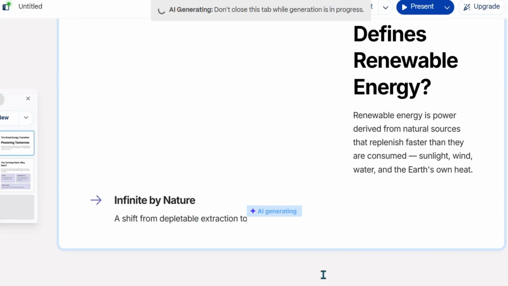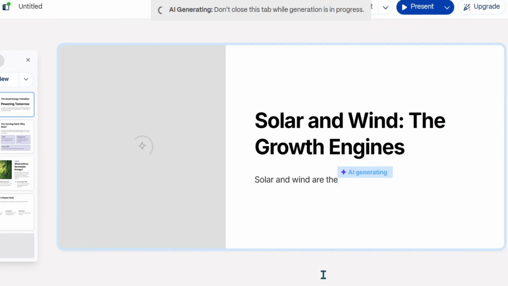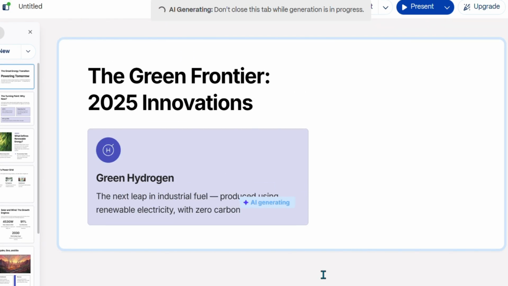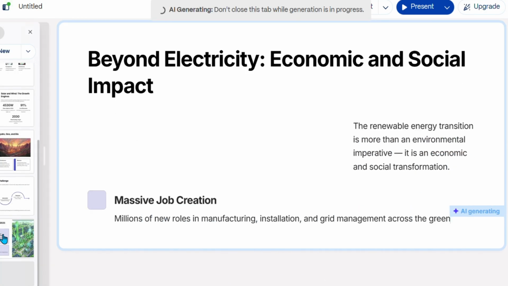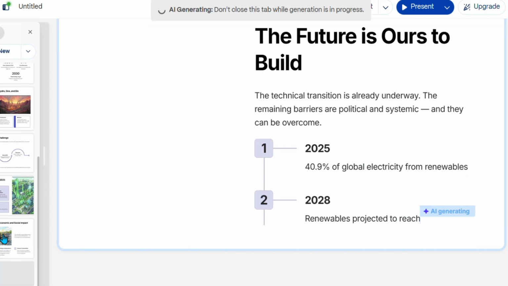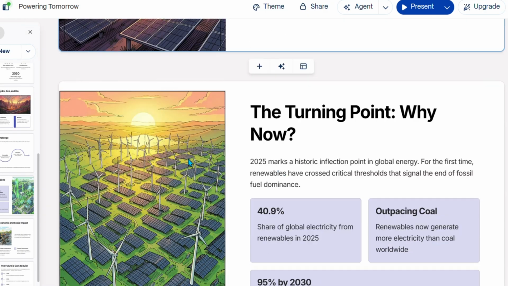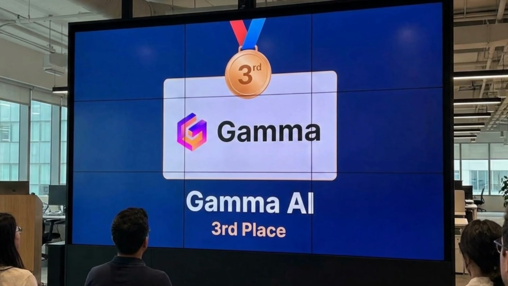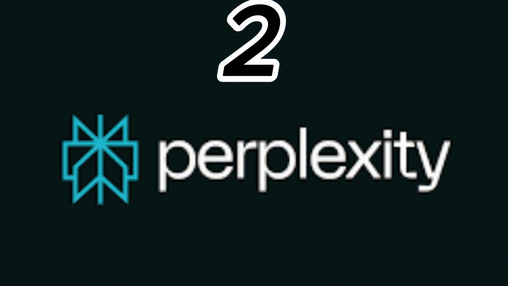In less than a minute, it produced slides that looked clean and organized. Of course, you'll still want to review and edit the content, but it gives you a huge head start. If you regularly make presentations for school or work, Gamma can save you a lot of time. That's why it earns the number 3 spot on this list. Now for number 2. At number 2 is Perplexity.